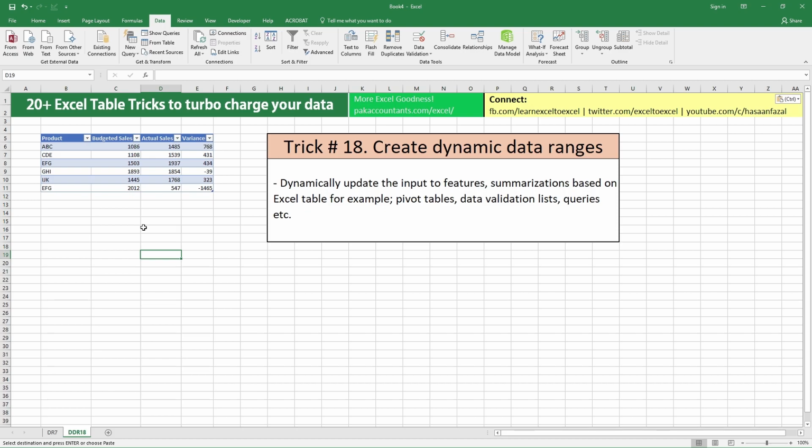Moving onward to trick number 18, that is create dynamic data ranges. I have already hinted upon it that you can use an Excel table to provide dynamic input to any output, for example to pivot tables, data validation lists, or even Power Queries. But let's understand what dynamic actually is, and what kind of benefit we can get if we have a data range that can dynamically adjust itself with an increasing or decreasing data set.